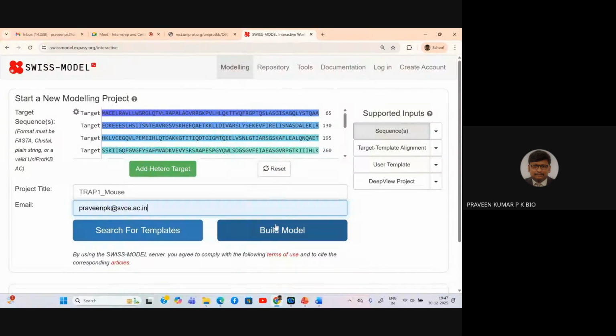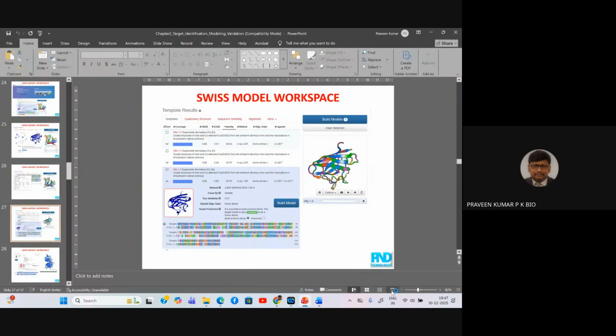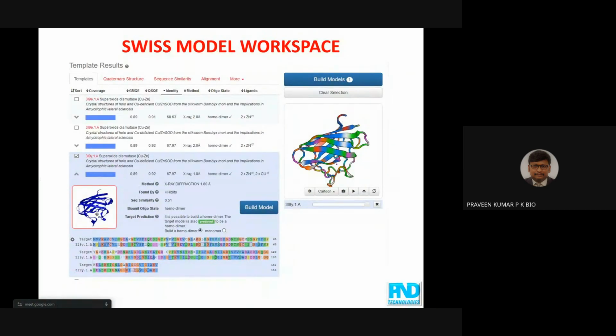So this is actually a built-in algorithm. I'm simply going to click Build Model. If you want to change anything, we can use that option also. It will take some time to generate the result. Meanwhile, I can go ahead with the PowerPoint.